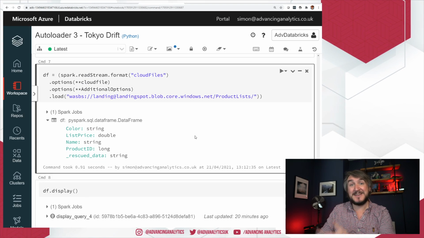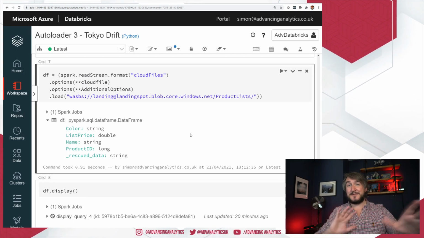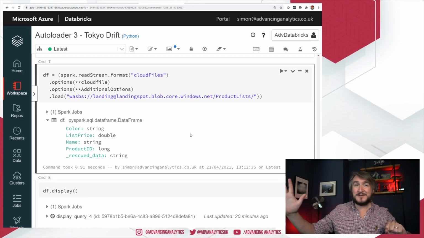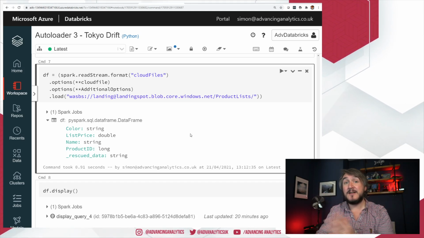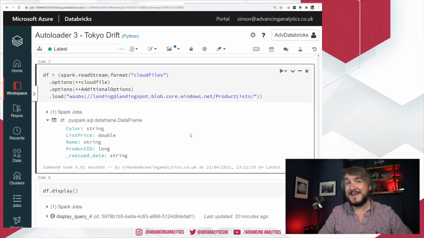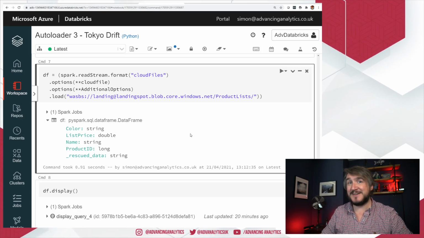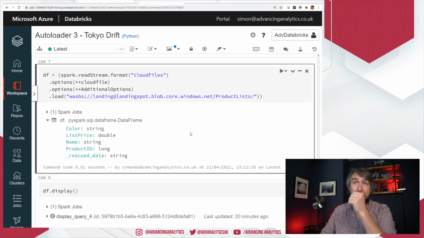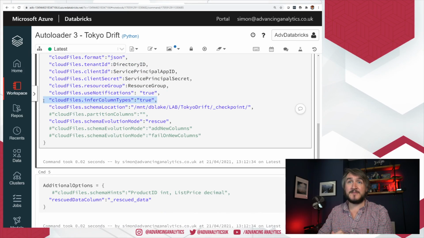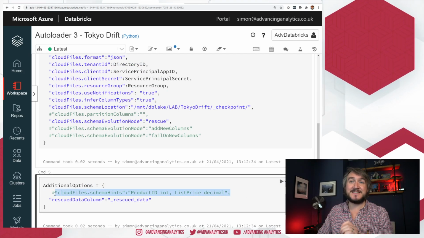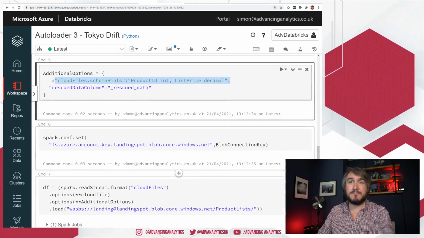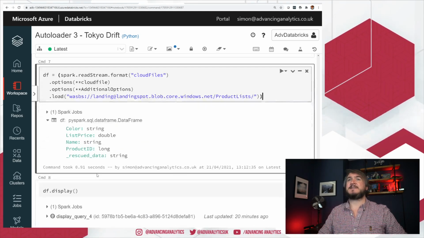If I gave a schema hint, it overrides it. So there's two different things. Do you want it to work it out for you? Do you want to assume everything's a string? Do you want to pass in some hints and guide it in the right direction to picking the right data types? You've got those options by either using that infer column types or using the schema hints as an option that you pass in. Both work, both make a lot of sense.